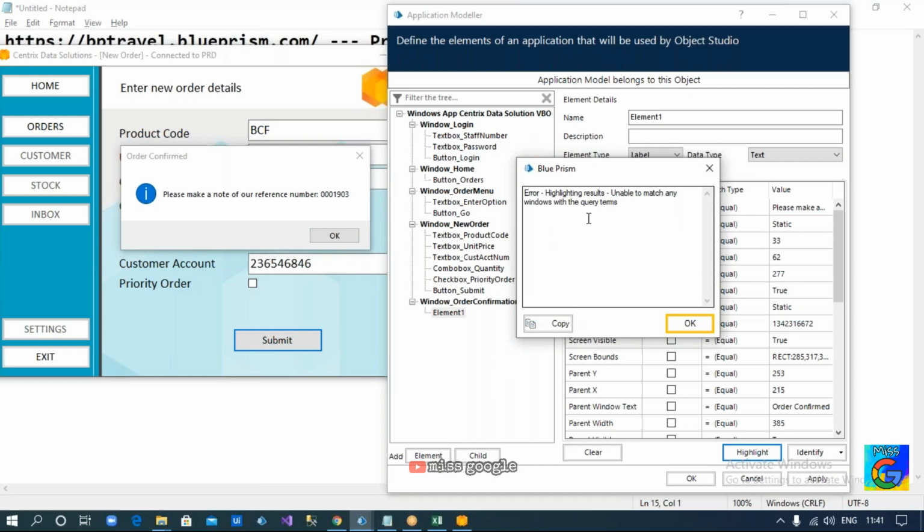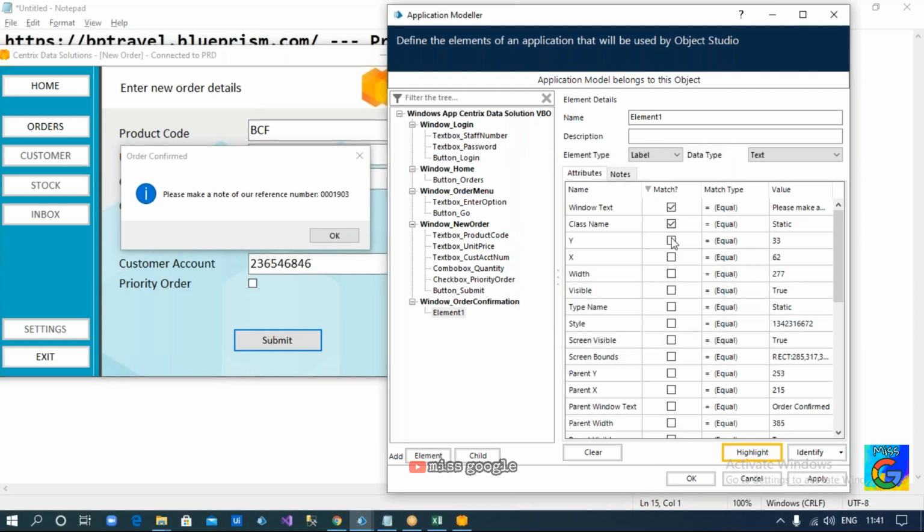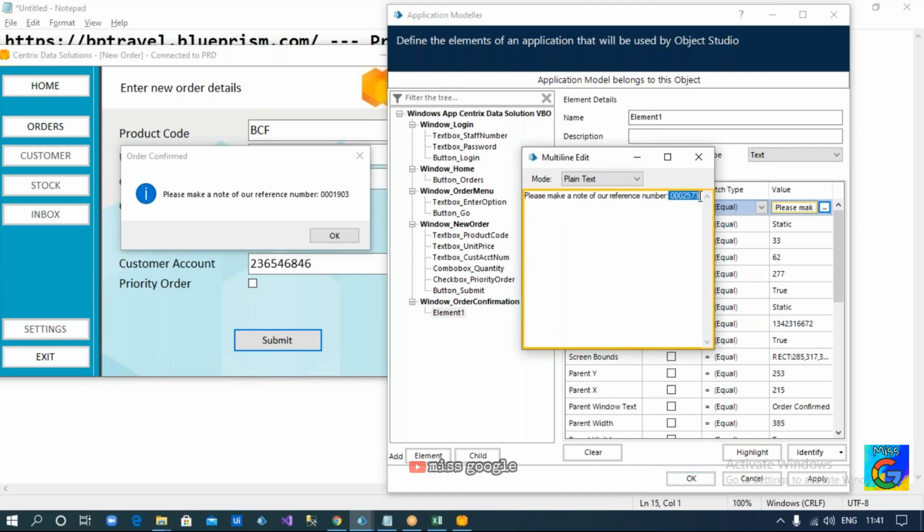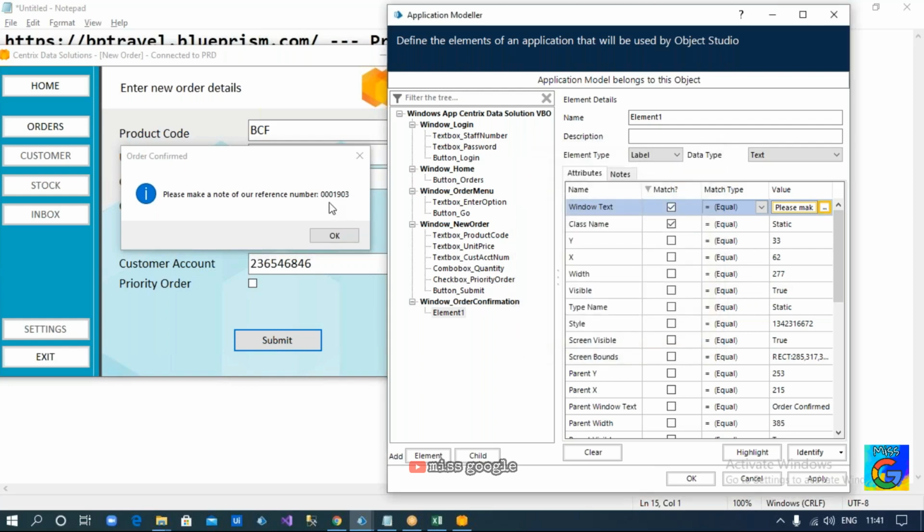So what did I tell you? Whenever we get this 'unable to match any windows with the query terms' or more than one matching window is found, what are we supposed to verify here? We need to verify if the attribute selection is proper or not. So when you get this error, let us see what is the attribute value for this Windows text. The value for this is the previous order number. The reference number will keep updating every time. So whenever you create a new order, the reference number will be new.